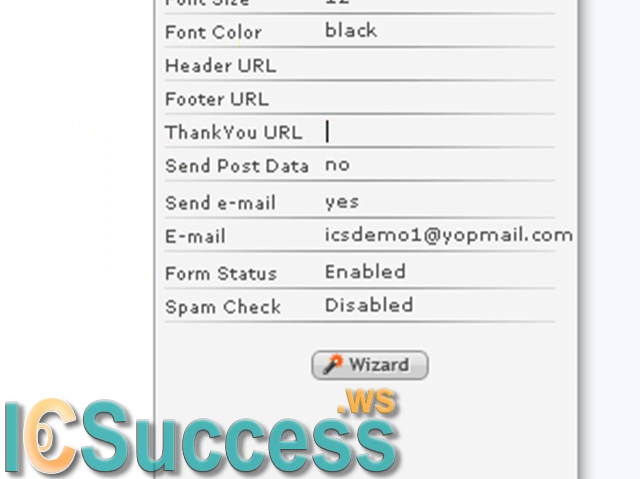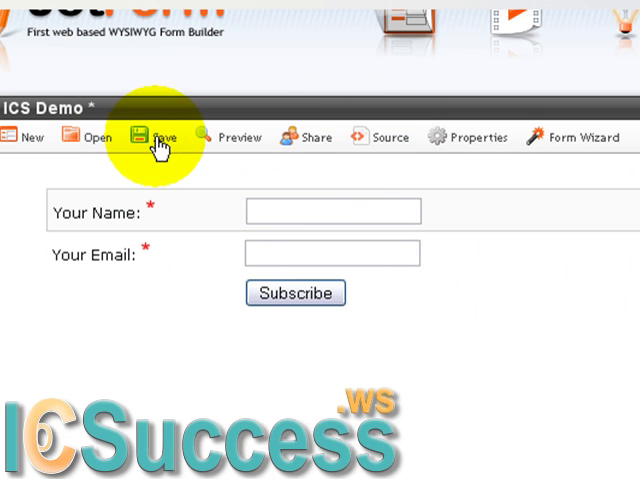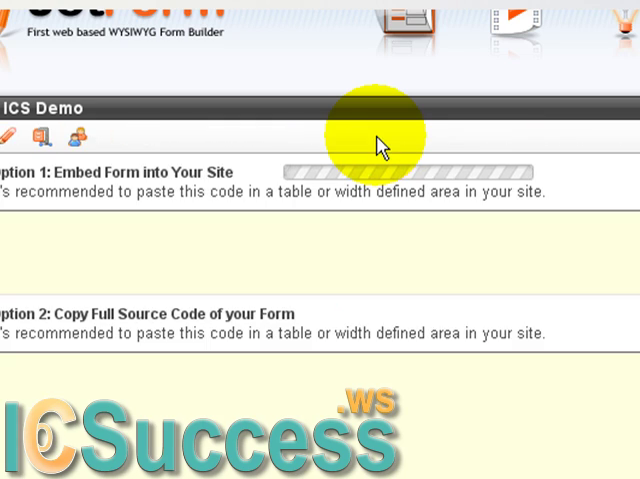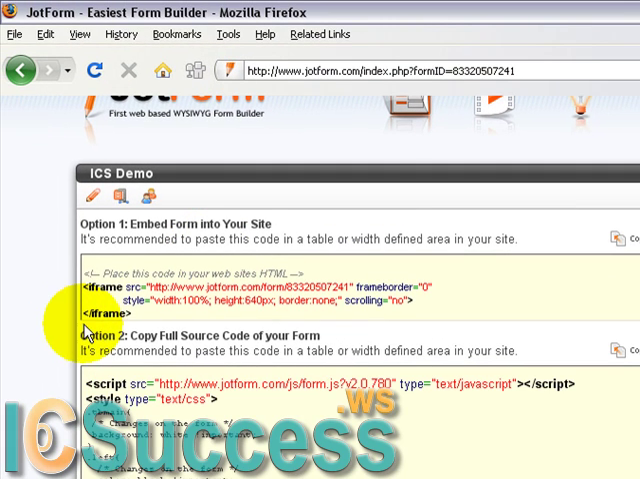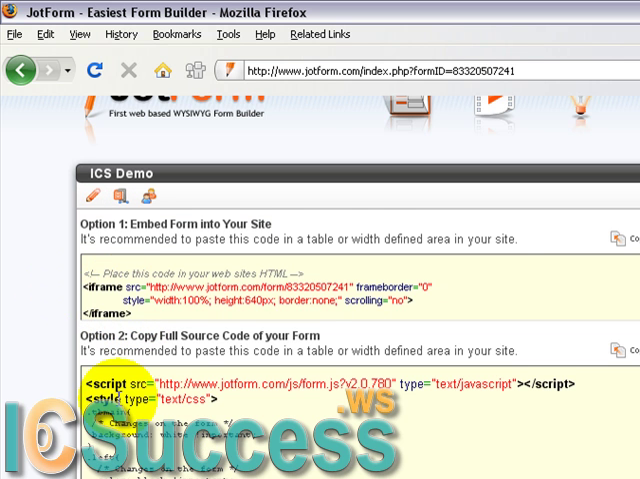Now, once you have all this done, you come over here and click source. You can always save your project if you like, but come over here and hit source. Once you hit source, it automatically saves it, and you get your source code. Okay, at the source page, you have two options. You have the option of using an iframe, or you have the option of using JavaScript codes to implant the form in your web page.